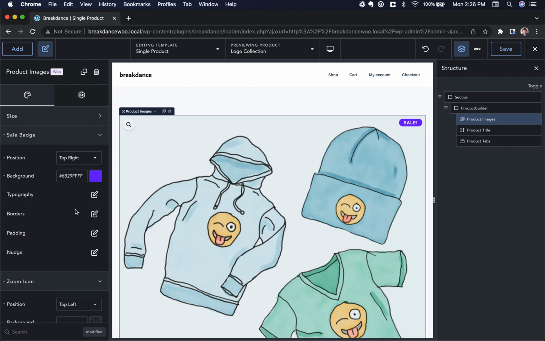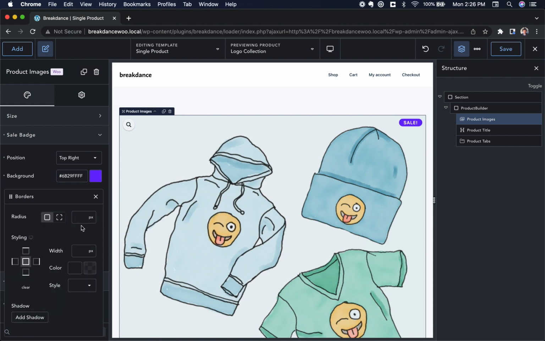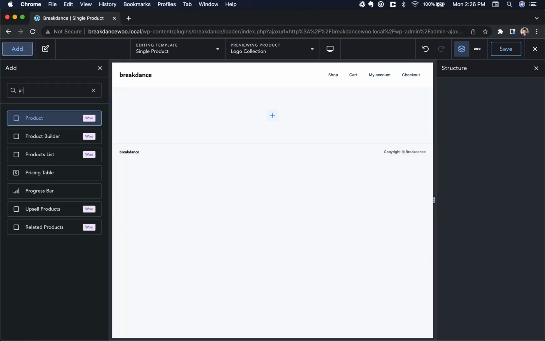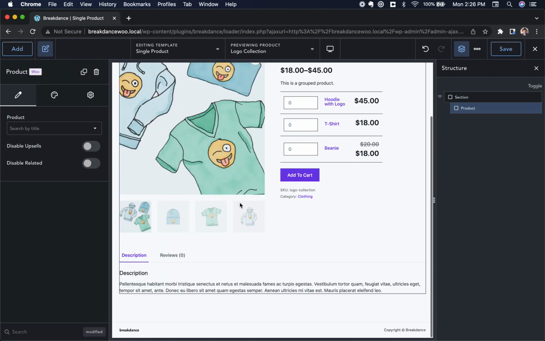Let's clear that and commensurate with our brand. Let's take that radius off. So radius 0. Now we have no radius on the sale badge. So you can customize everything exactly as you wish. I'm just going to create a default product page layout here by just adding a product element, and it's going to look good by default.